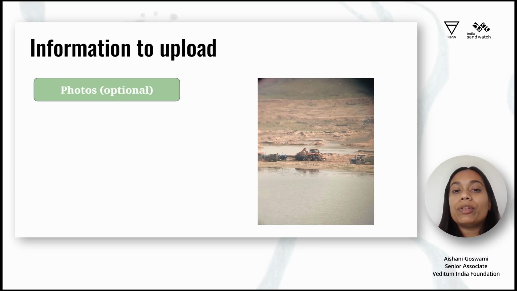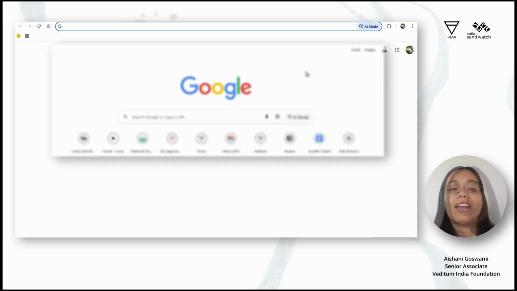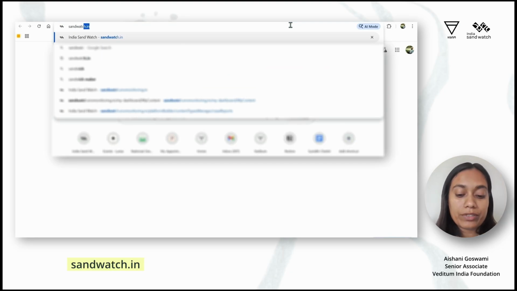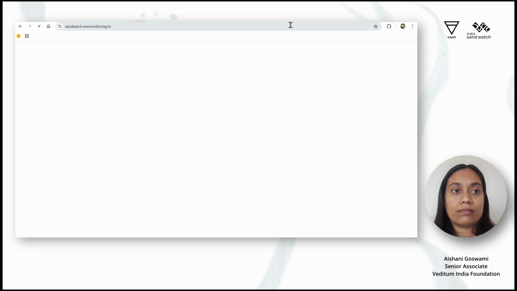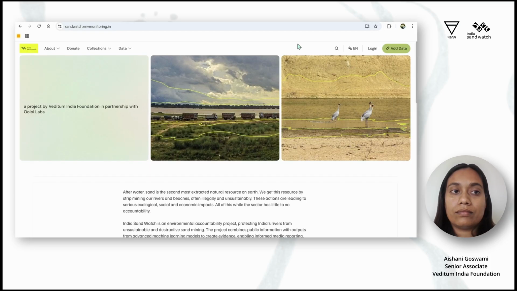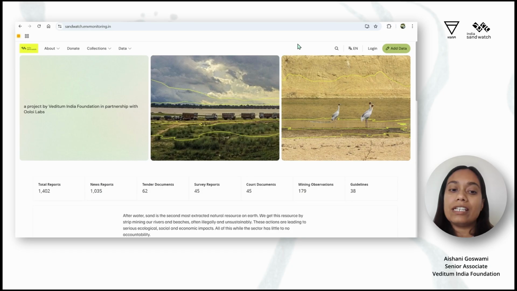Now, let's open the India Sandwatch platform and put all this information in the form of your mining observation. And let's see how to do that. Now, to open the India Sandwatch platform on your browser, type sandwatch.in. This will open the India Sandwatch platform. Feel free to go through the platform, explore different menus, different features.